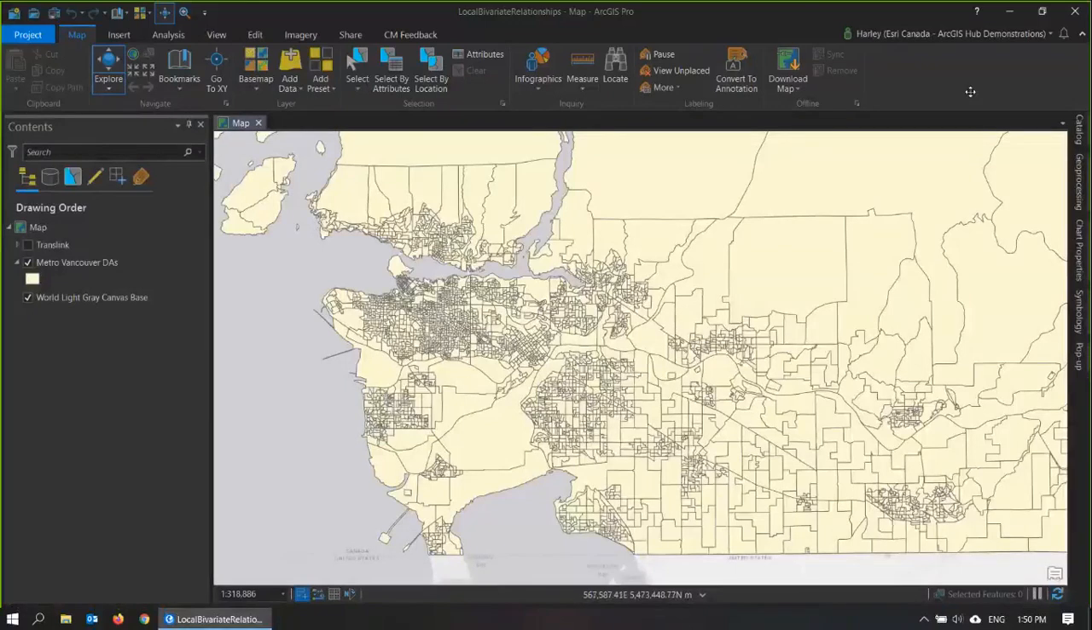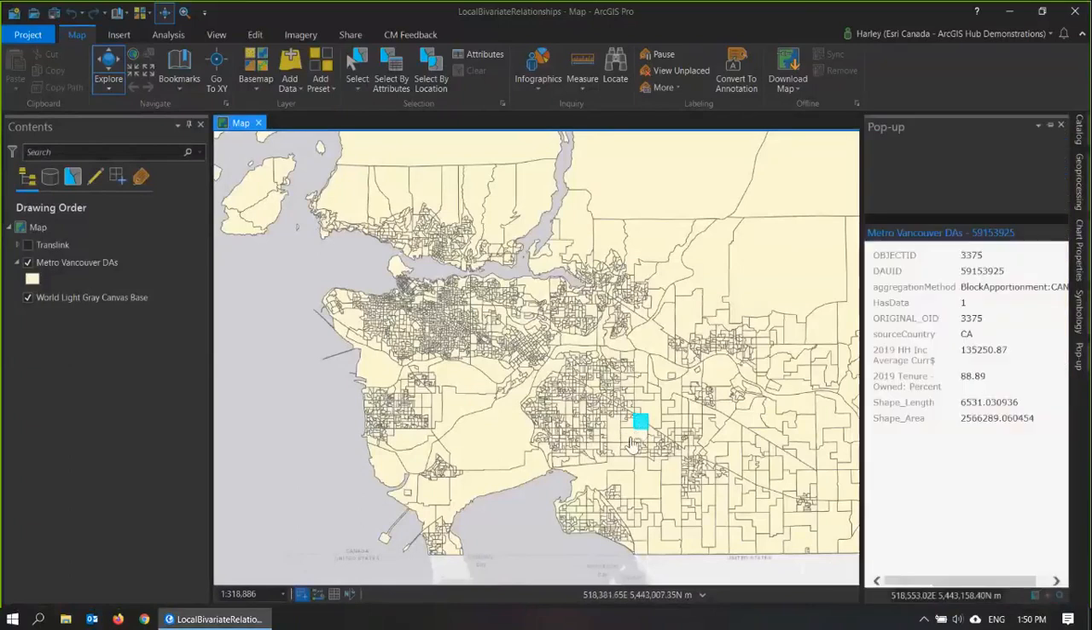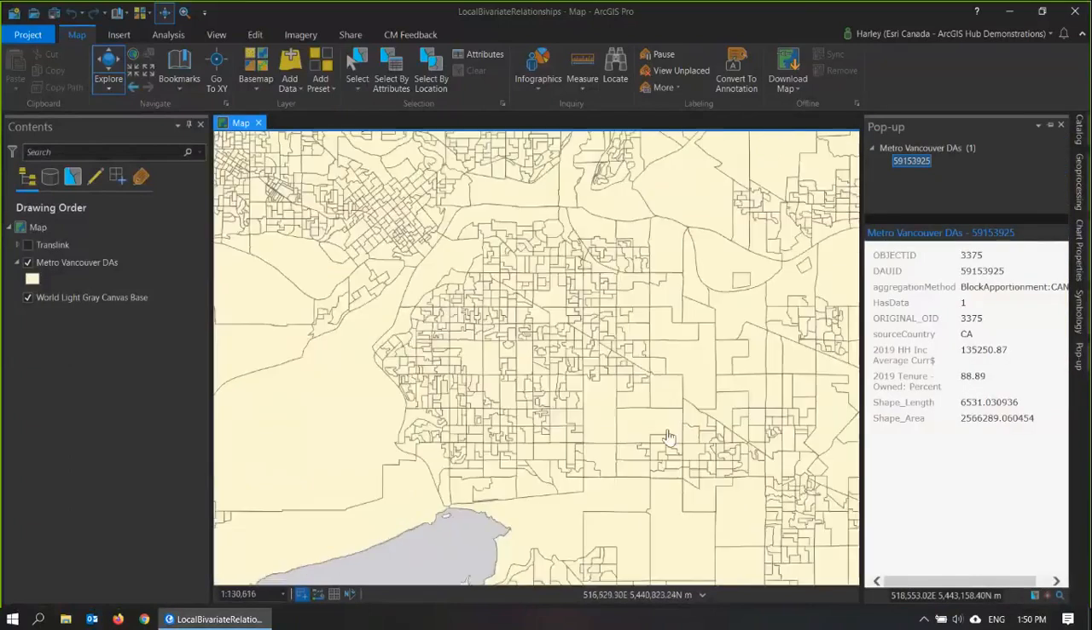So what is the purpose of this tool? It allows you to take 2 attribute values and learn about the relationship between them at a local level. So what does that mean? Well, first of all, I have the dissemination areas for the Lower Mainland here in the Metro Vancouver area, and I used this amazing tool called the Enrich tool, #FullCircle. Then from that, I grabbed 2 attributes. I grabbed the average income for each of those dissemination areas, and also the percentage of people that own their homes within each of those dissemination areas.